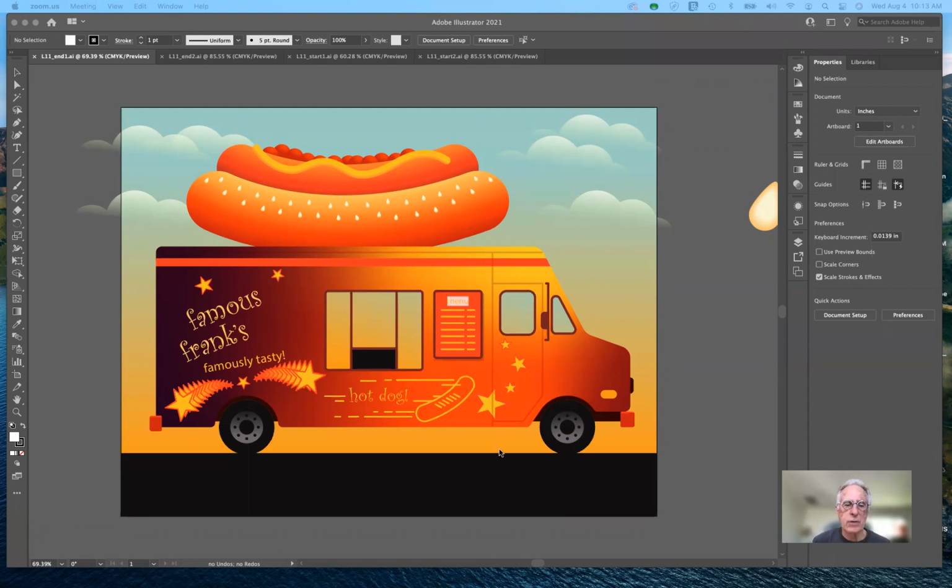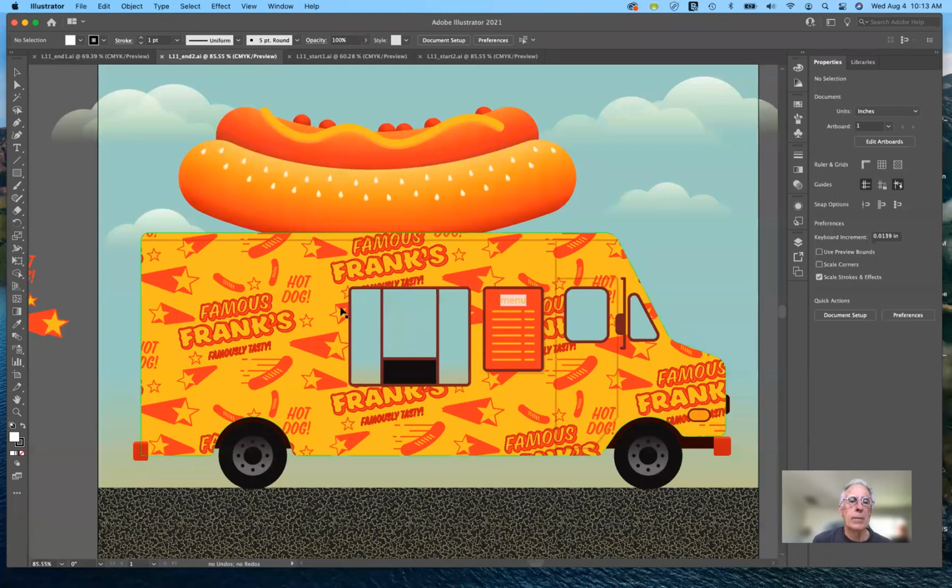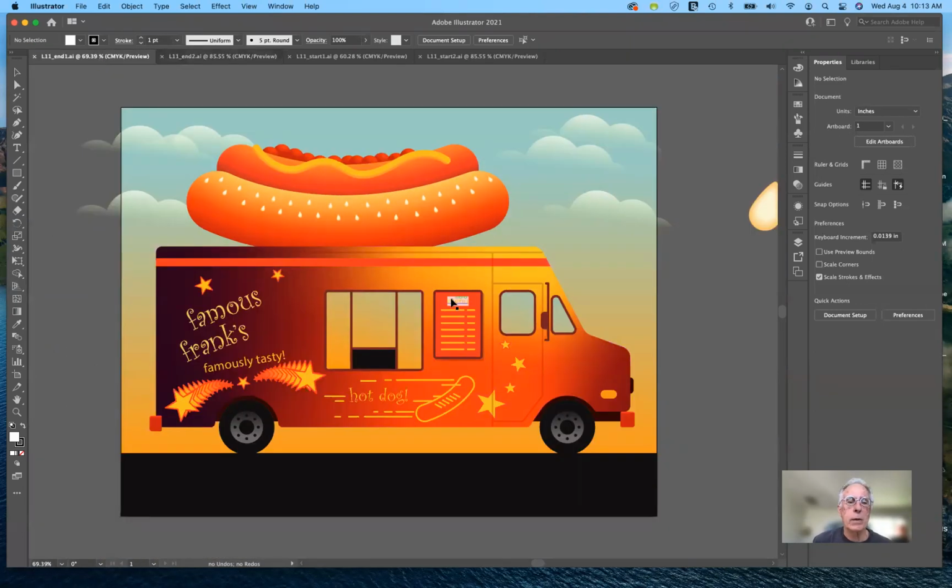This is the finished version of part 1, and I will show you the end of part 2. Both are kind of fun illustrations. The second one here, as you can see, has a very complex pattern that's been added. If we go back to the end of part 1, you can see that some very complex gradients have been added to the background, to the clouds, and the hot dogs, and especially to the truck. So that's what I would like to cover today.